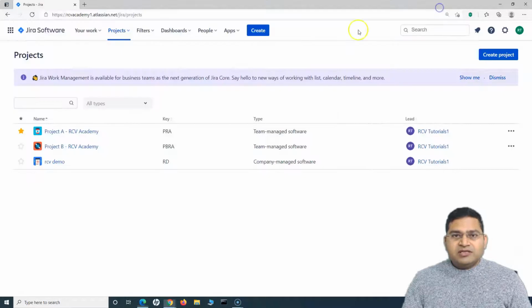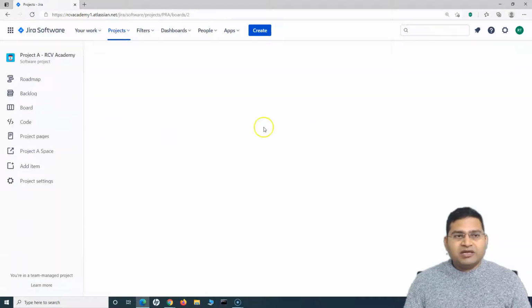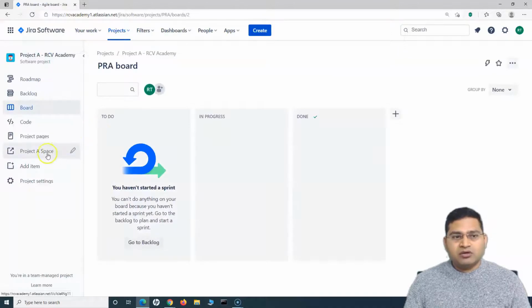So the first thing is we are working with Jira Cloud and Confluence Cloud, so the interface will be different for the server version. This is the cloud version and we are working with the cloud version. Now say for example, in Jira Software, we are working on this particular project, Project A RCV Academy, and this project has a corresponding Confluence space.